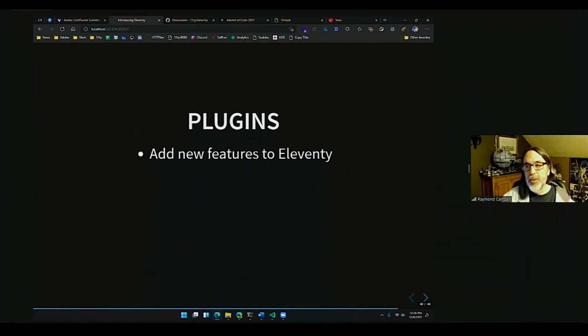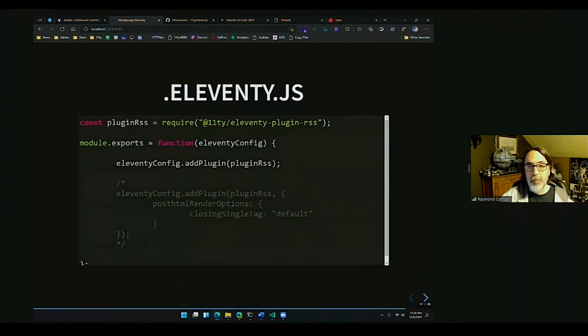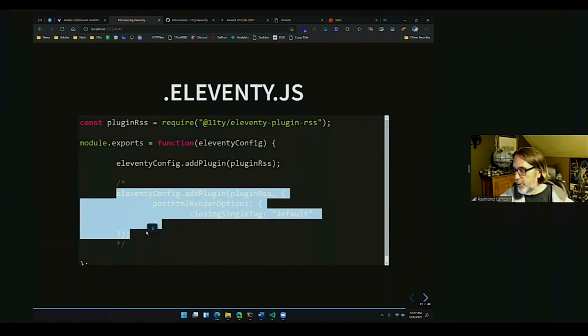So plugins are a way to add a particular feature to Eleventy. There's some for RSS, image handling, serverless, even one for Adobe PDF that I built. It basically looks like this. You npm install it, and then you require it in your Eleventy.js, and then you add it. And if you want to add it with options, that's the example you see right here.